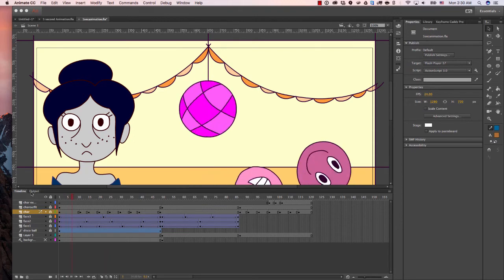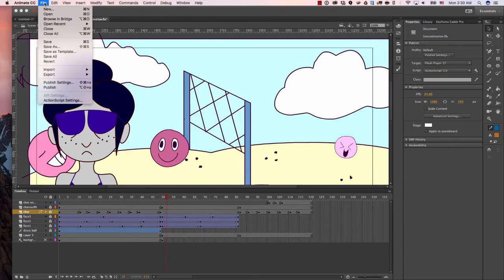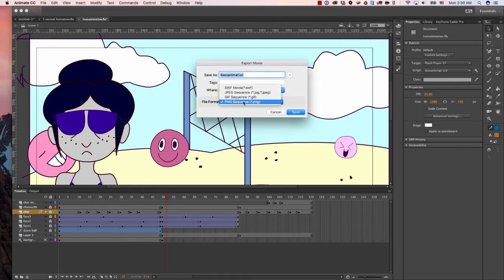So say I have an animation here, it's cool. So what we want to do is export it out. So we want to export it out as an animated GIF. No, I take it back, as a movie. And then we are going to export it as a PNG sequence, okay?